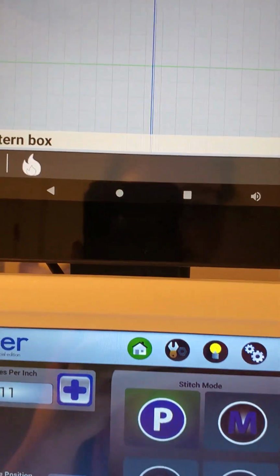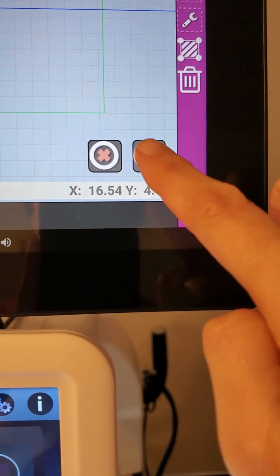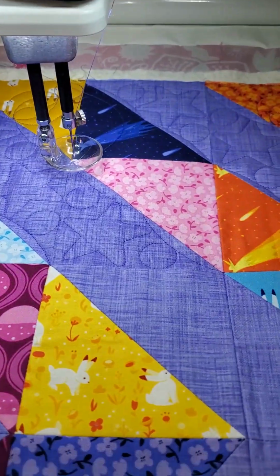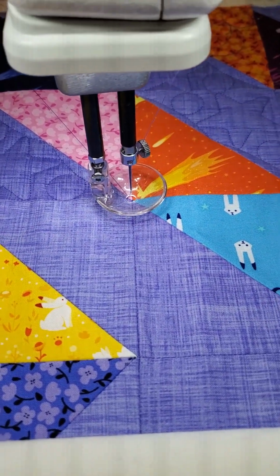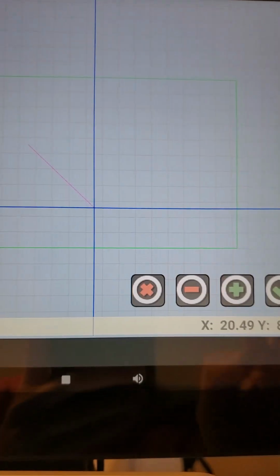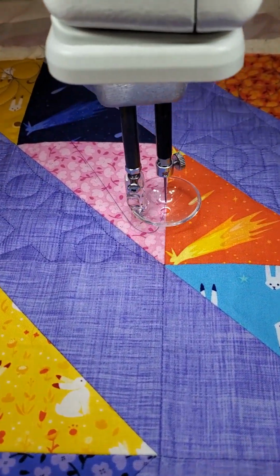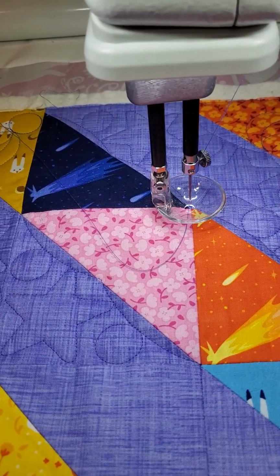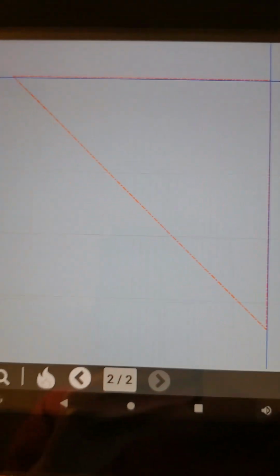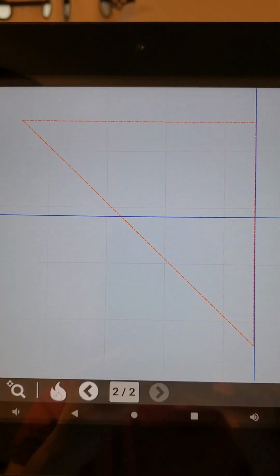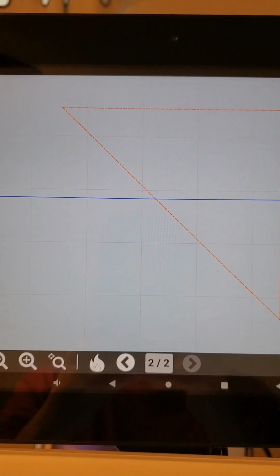Now that I'm on that little corner, I'm going to hit my plus sign. I'm going to slide my machine down to the next corner, get that lined up, and hit my plus sign again. And then I'm going to move up to the third corner of my triangle and hit my check mark. When I do that, I've got a nice little triangle on my display screen.